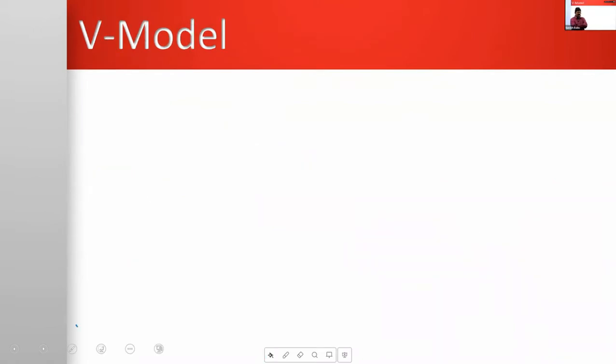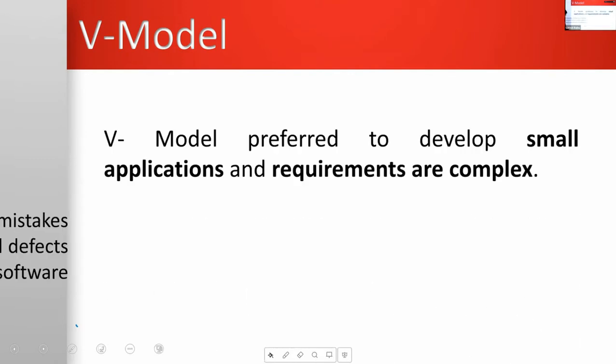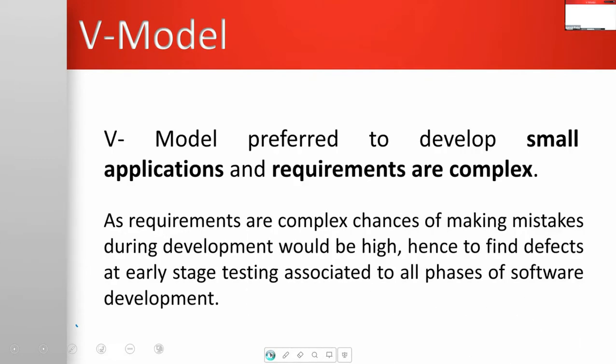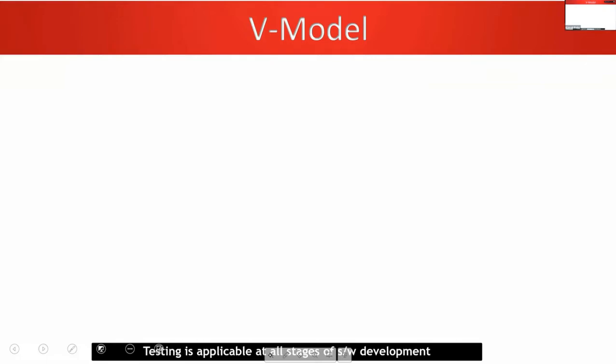Take the next one, the V model. While explaining verification and validation, I discussed this. Look at this one. The V model will be selected for developing small-size projects where the requirements are a little confusing.